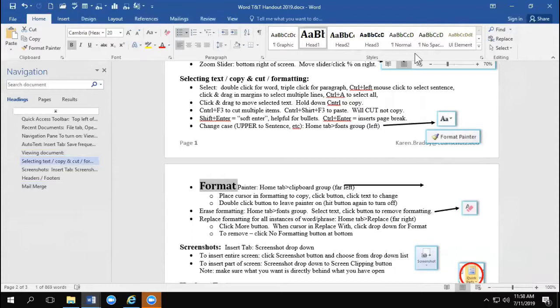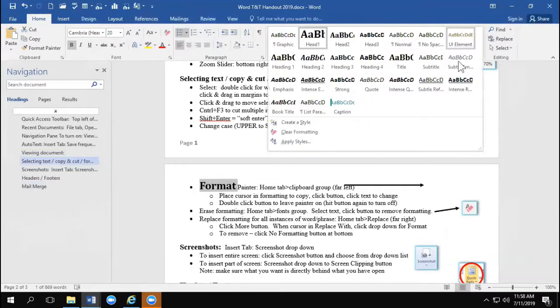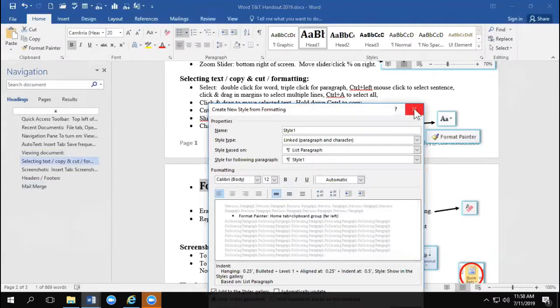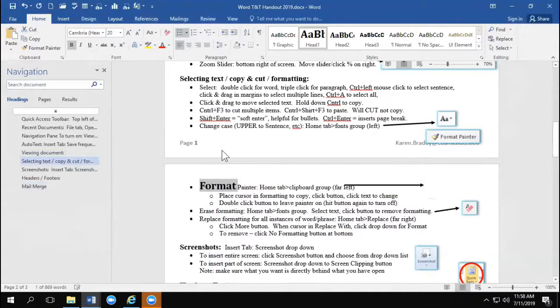And if you want to make your very own style, you can do that by going to the drop down over here and creating a style. You can name your style whatever you'd like it to be, modify, and pick all the different formats you want it to be. So, ton of stuff there that could probably be its own class, but that's just to get you started so that if you want to apply headings so that you can use this navigational feature, it's there for you.